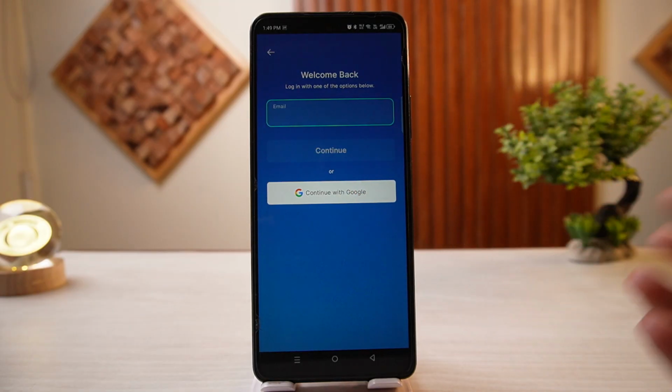However, if you're already logged in to your account, you want to simply go to your profile settings, and on your profile dashboard, you should be able to find the log out option at the very bottom of your page. You want to simply tap on that log out option to log out of your account.